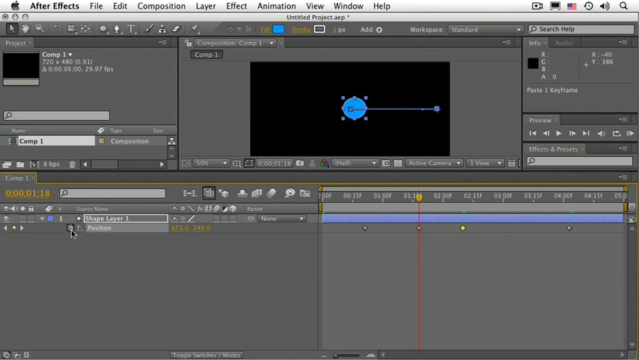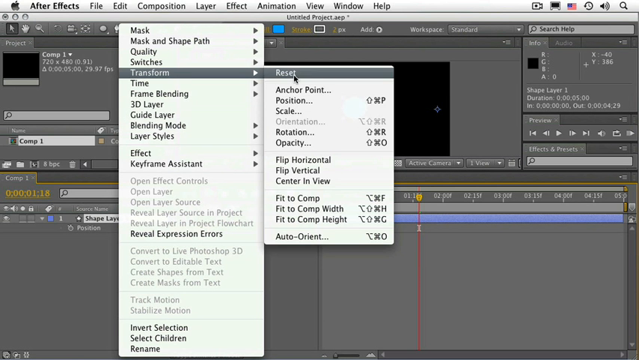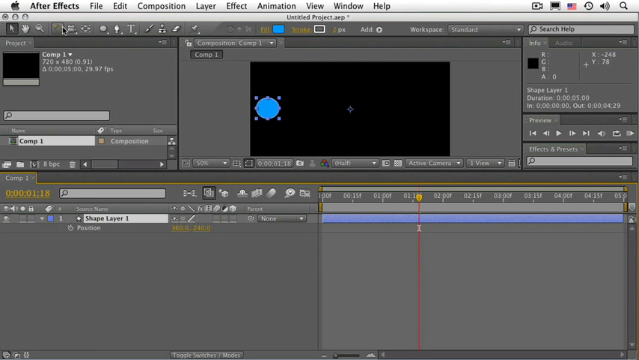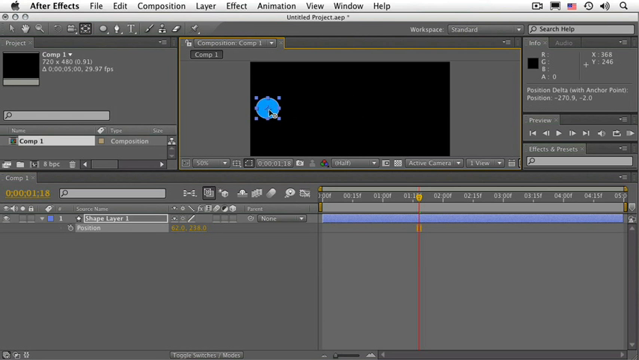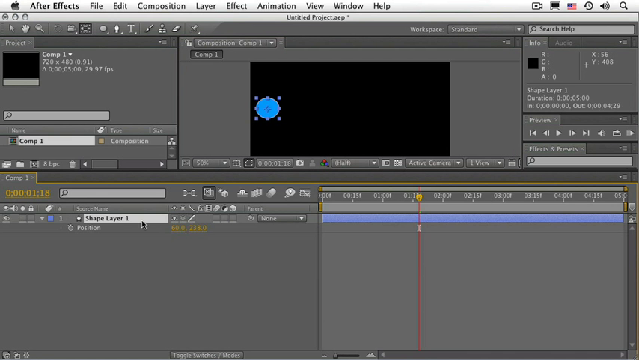Let's go ahead and delete all of these keyframes by clicking on the stopwatch, right-click the layer, transform, reset to just transform everything. Let's move this anchor point to the middle of the circle. There you go. Perfect. And now let's keyframe this again so it goes left to right. There are two types of interpolation.